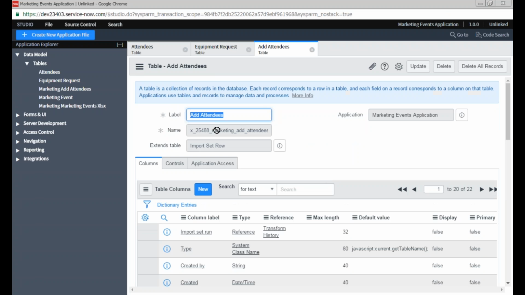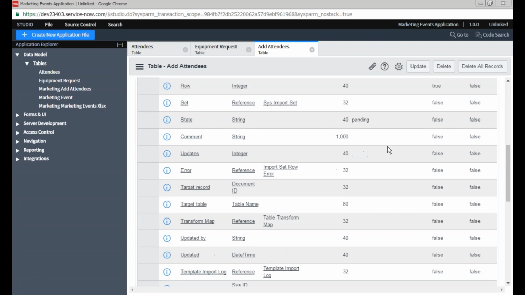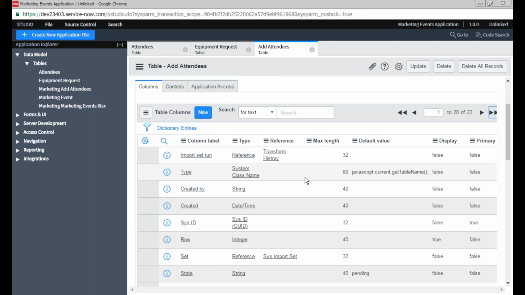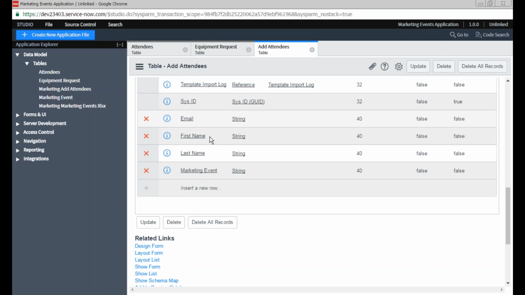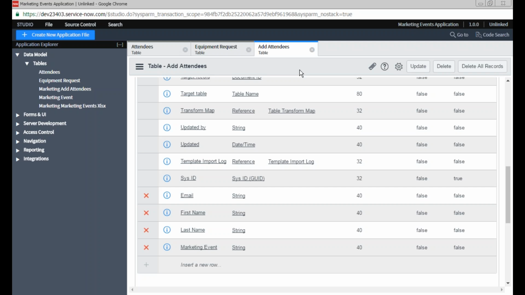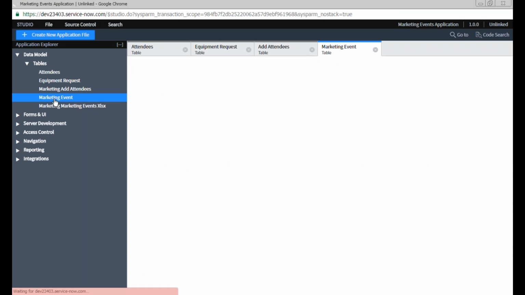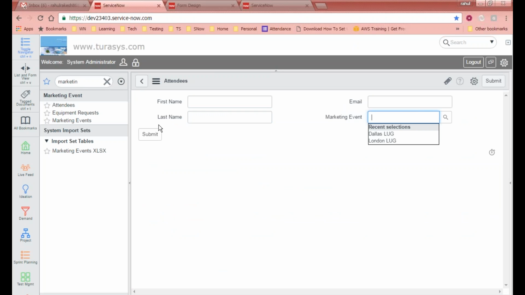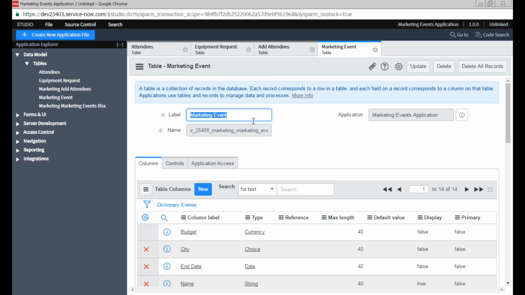If you scroll down, this is extending some import set row to some import set. So you can see that email, first name, last name, and marketing event, the 4 fields that come onto this UI are available in this add attendees table, right? Likewise, you have the marketing event table that contains information about all those marketing events.